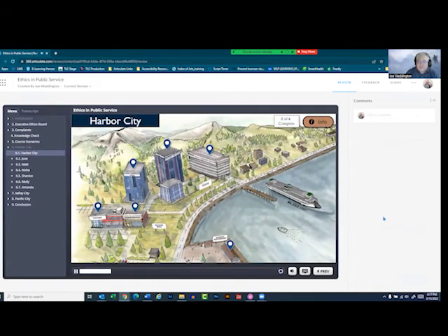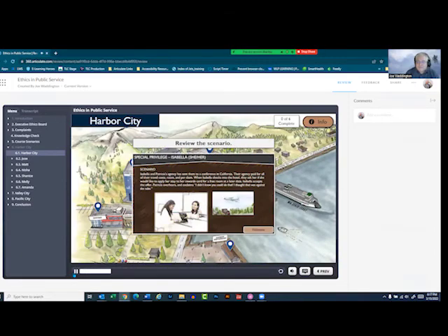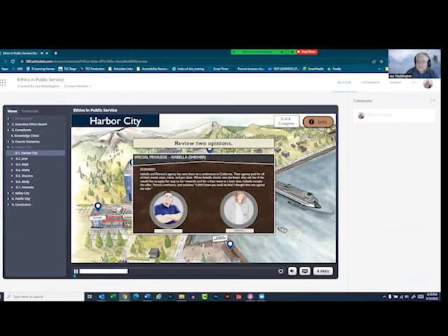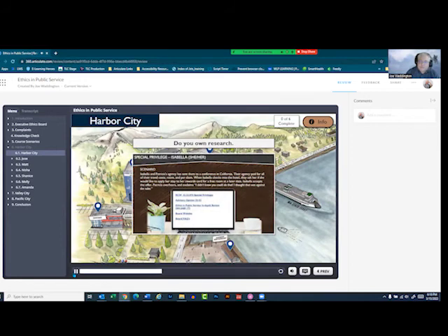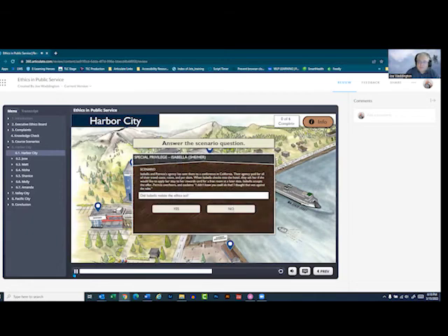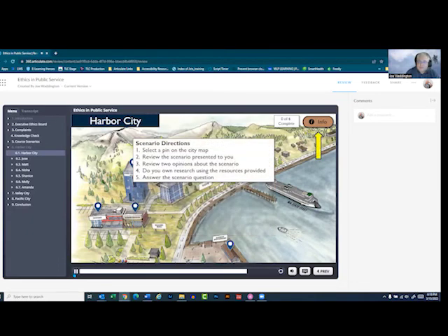Welcome to Harbor City. There are 6 scenarios, represented by pins in the map, that you must review to complete this city. When you click on a pin, you'll review the presented scenario. You'll then have the opportunity to review 2 different opinions regarding the scenario. Next, you'll be provided with resources and given the opportunity to do your own research. Lastly, you'll decide if the scenario was a violation of the Ethics Act. To review these instructions again, click the info button on the screen.